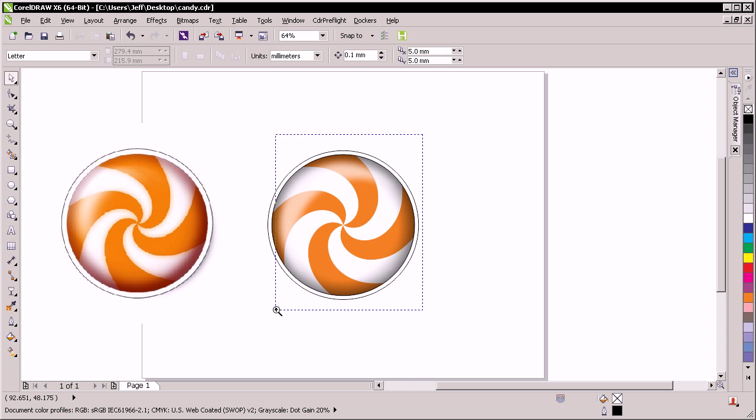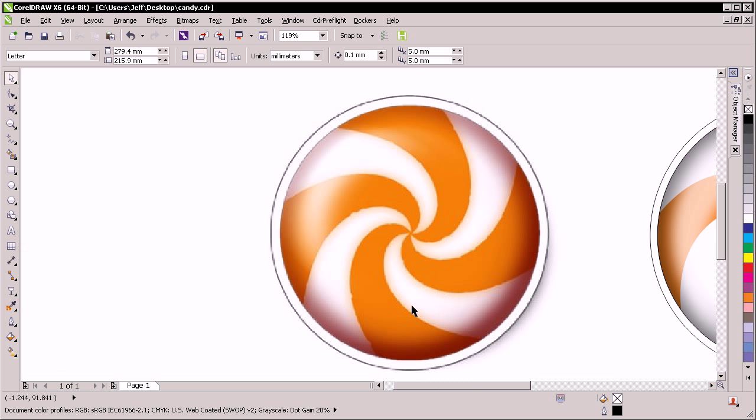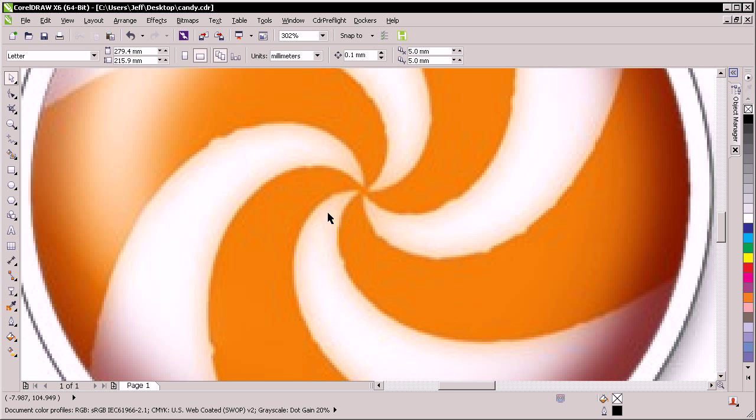So anyway, that's how you make a nice simulation of a vector shape that may have originally been a bitmap. That might be too rough for printing purposes.